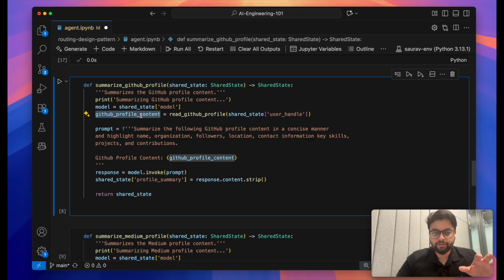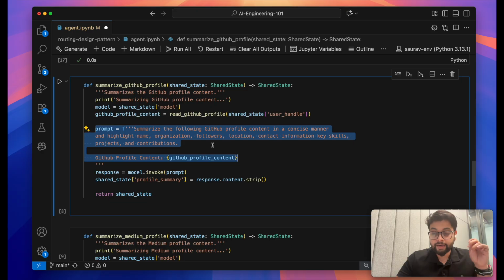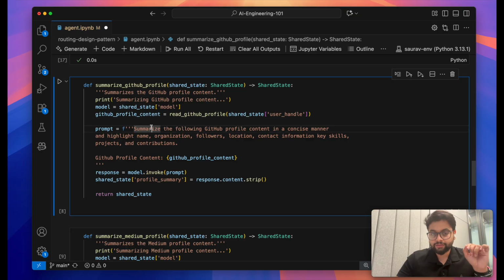Now this is very unstructured. We want a summarized format of this content. So we'll give it to the large language model and tell it to summarize it. The dedicated prompt is here in this dedicated node. This is what was defined in the routing design pattern earlier: we have a dedicated prompt which tells us how to summarize a GitHub profile. Summarize the following GitHub profile content in a concise manner and highlight name, organization, followers, location, contact information, key skills, projects, and contributions.